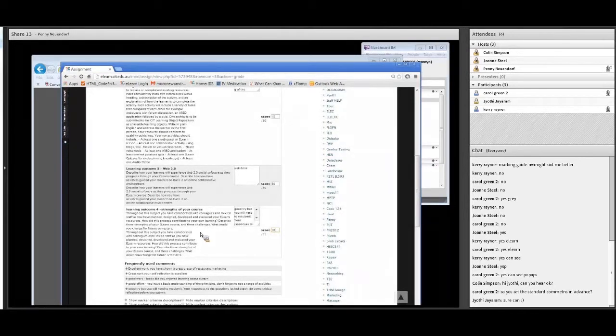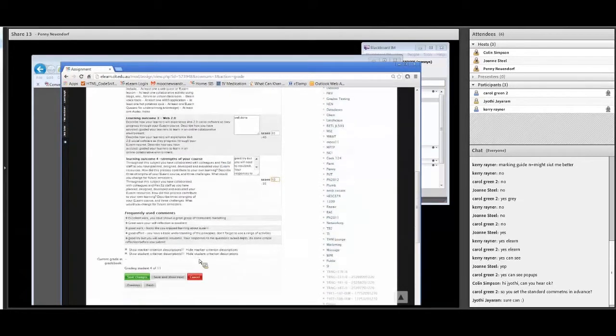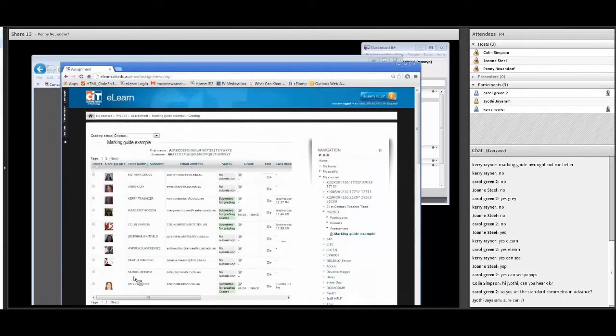actually do it. Yeah, Carol, you can set all your standard comments up in advance before you even look at it, and I'll show you how to do that. And so once we've done that, we can just do Save Changes. And you can see now that Margaret has actually been marked, and she'll actually get an email as well to say that she's actually been graded.